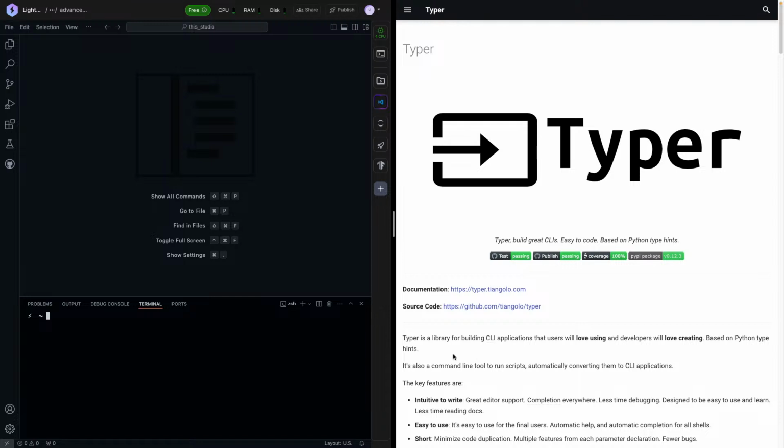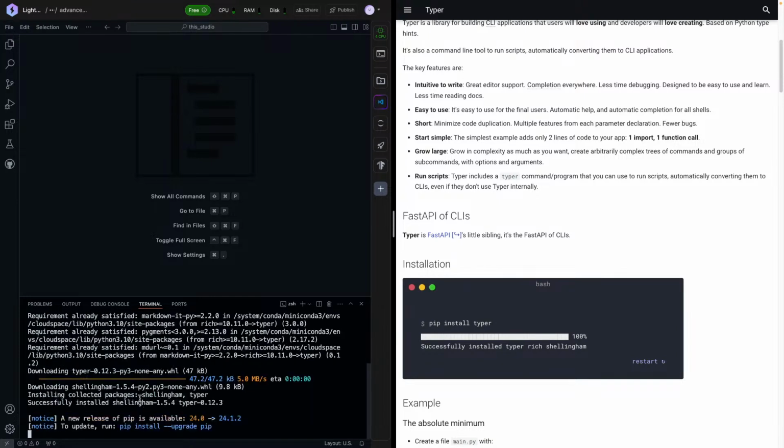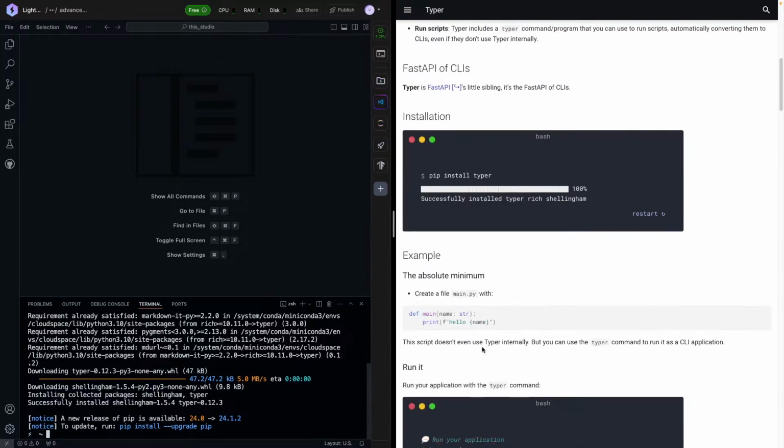So let's get started. First things first, we need to install Typer using pip. So I will install Typer here, and yeah, this is done. Now let's start with a simple example.